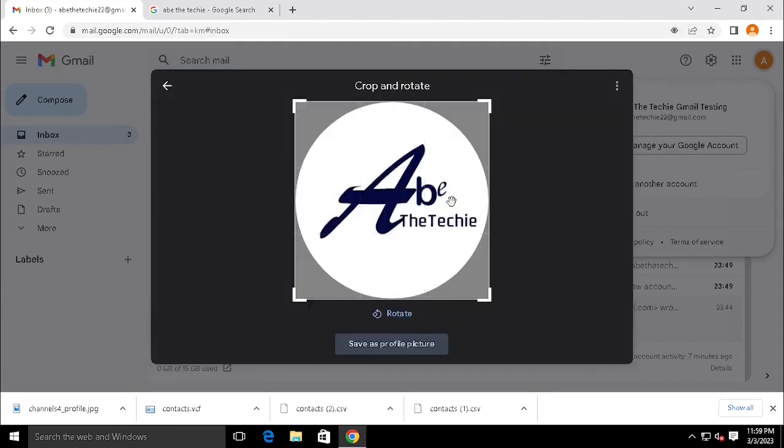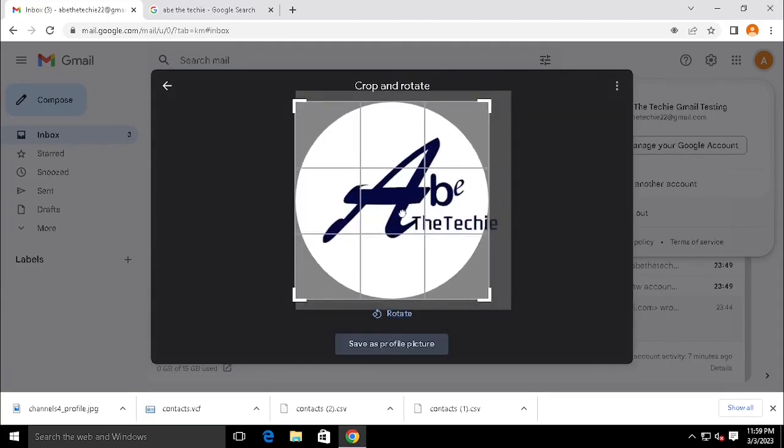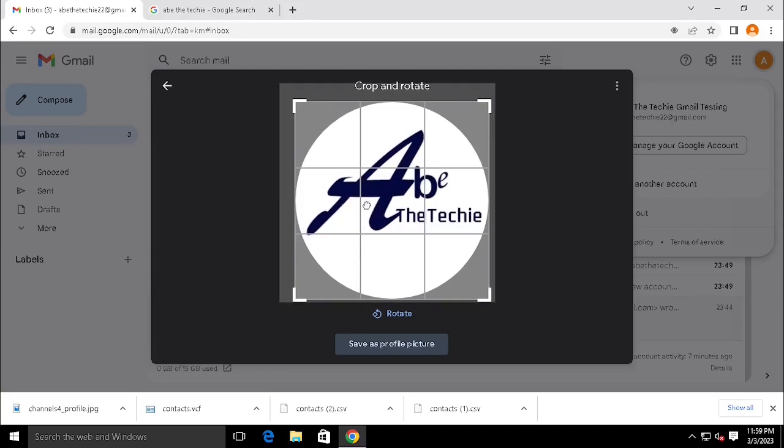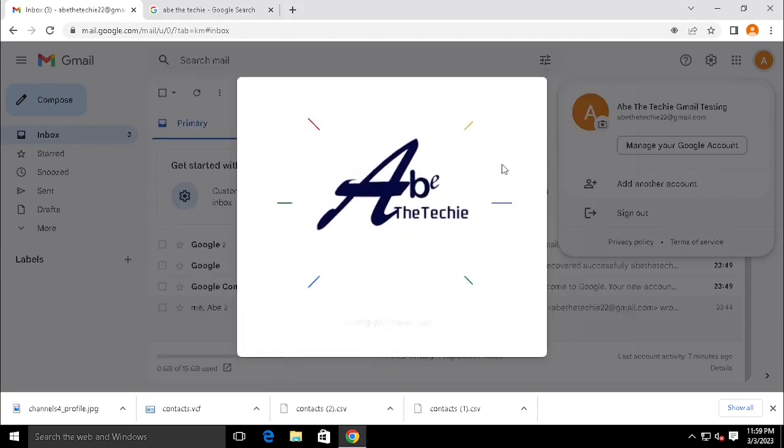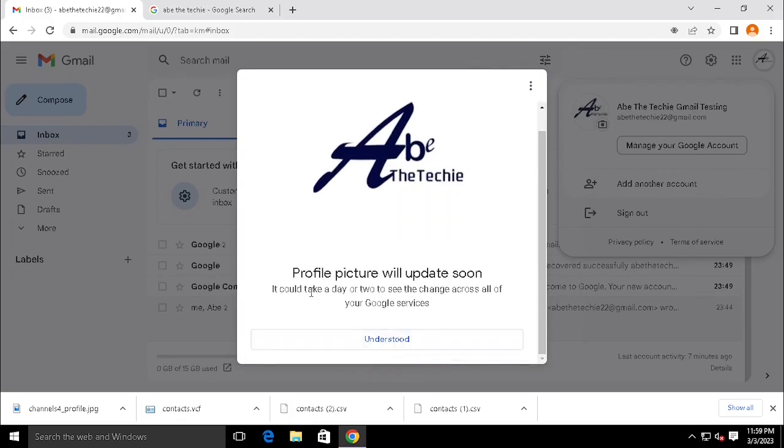Select Upload from computer. Select the image you want to upload as the profile picture. Once uploaded, adjust and align the picture. Then, save it as the profile picture. Then press the Understood button.